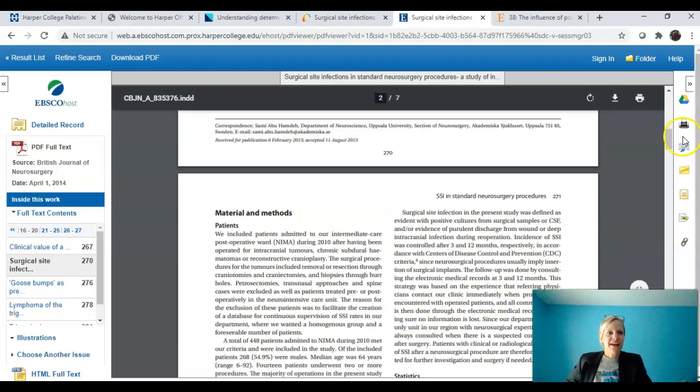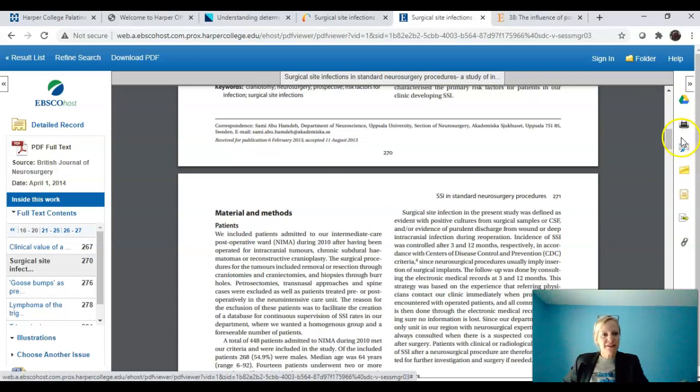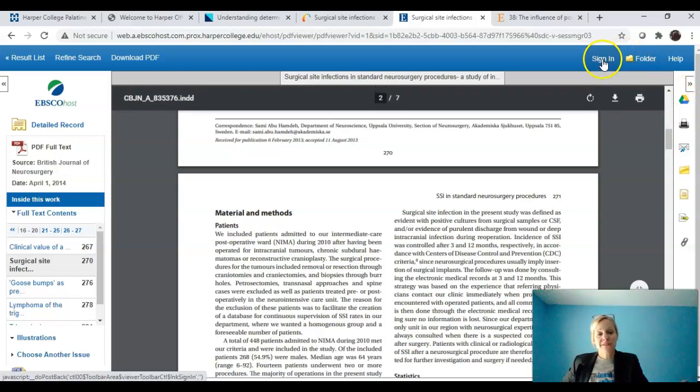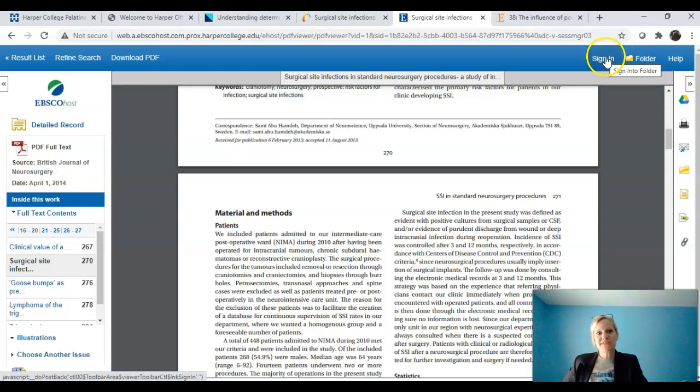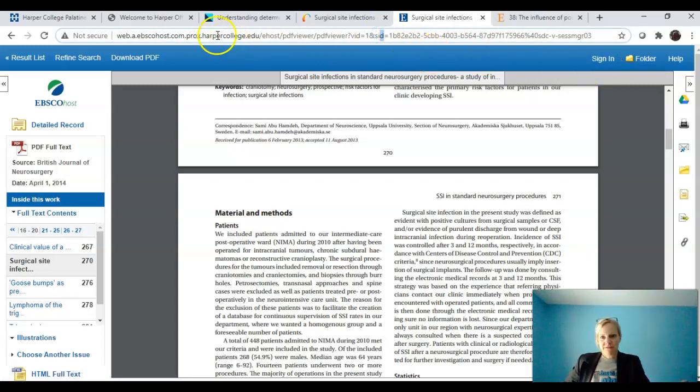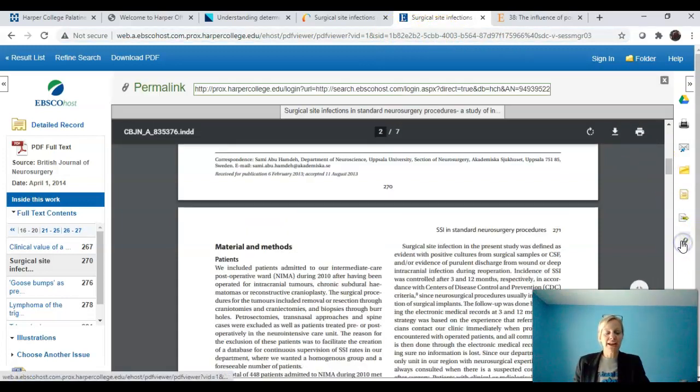I want to cite it, so I go to the icons on the right-hand side to either email it to yourself, print it, or save it to your Google Drive. You can also sign in and create an EBSCOhost account, and then save it to your EBSCO account. So there's really quite a lot you can do. Super fun for me. Never cut the URL at the top of the page and send that to yourself. You will not find it, and I will not be able to find it for you either. Use the little link on the right-hand side.